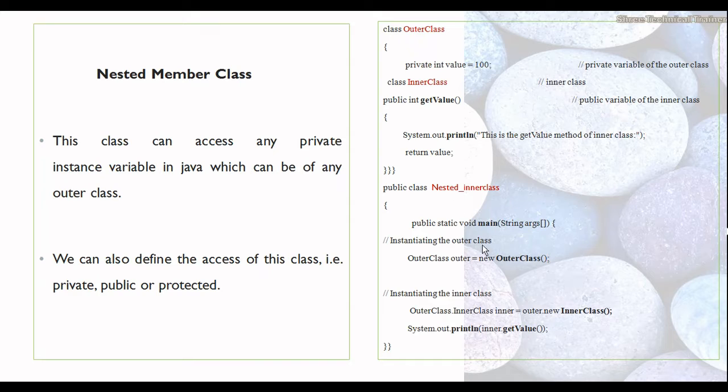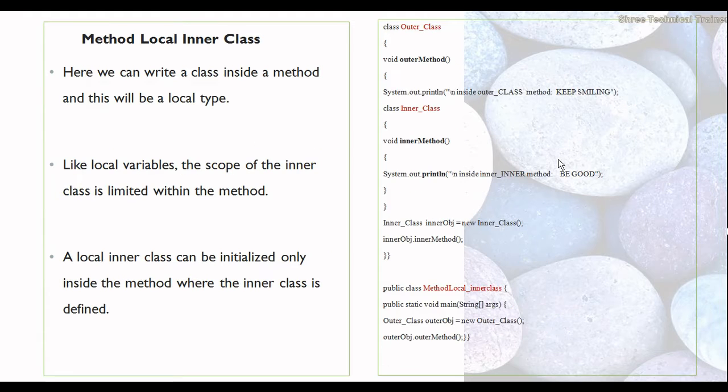How the outer class is instantiated is outer class followed by the object variable using the new operator. The inner class is instantiated with the help of outer class dot inner class and then the object variable. So via that it's accessed. So this is about nested member class, a class within a class, and its private instance variables can be accessed by the inner class. Next, method local inner class.